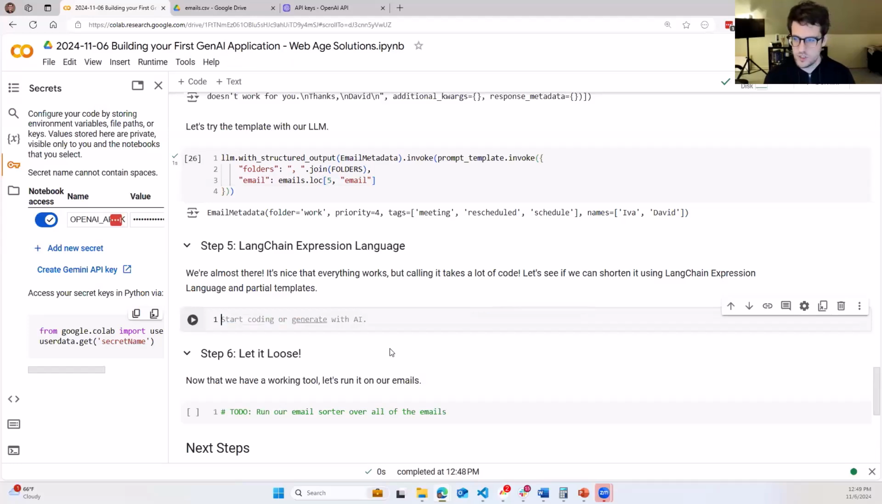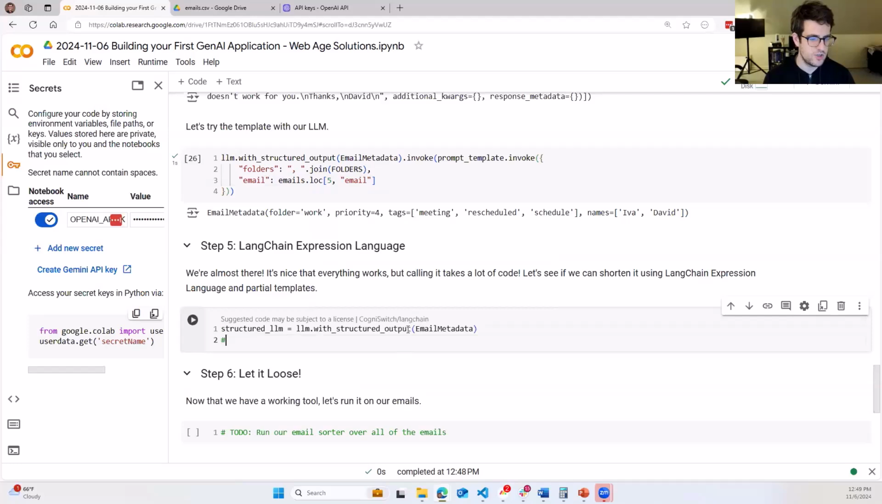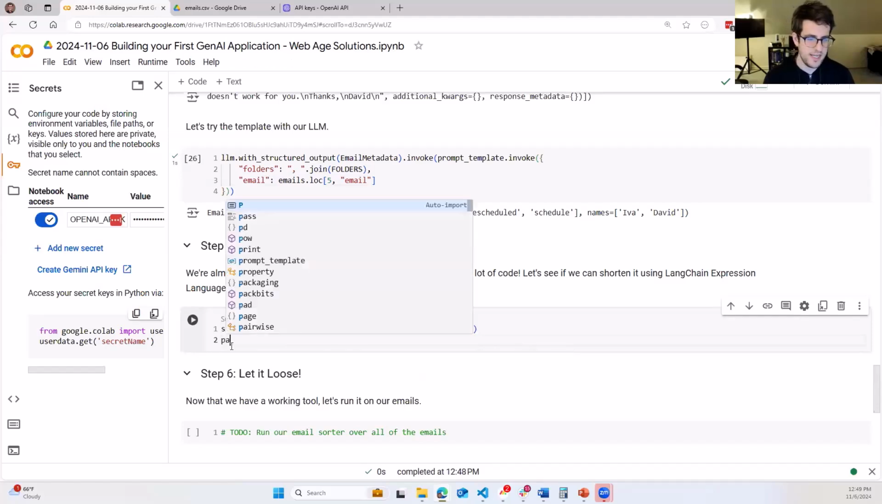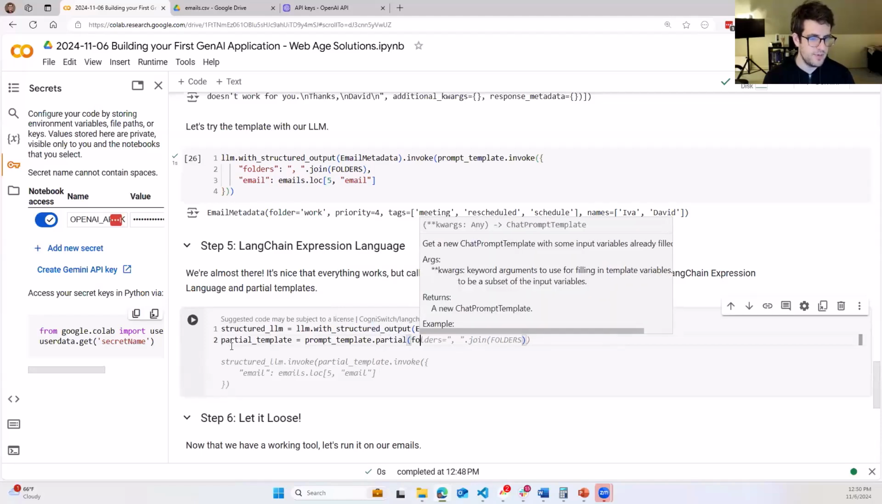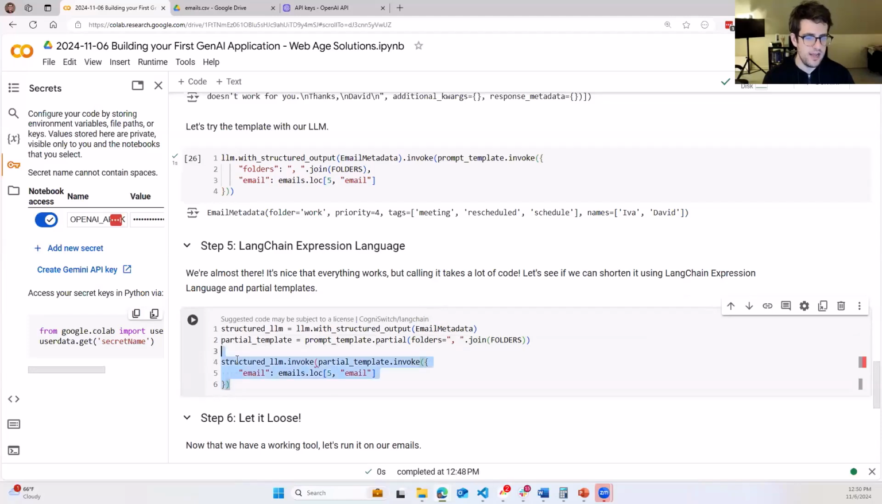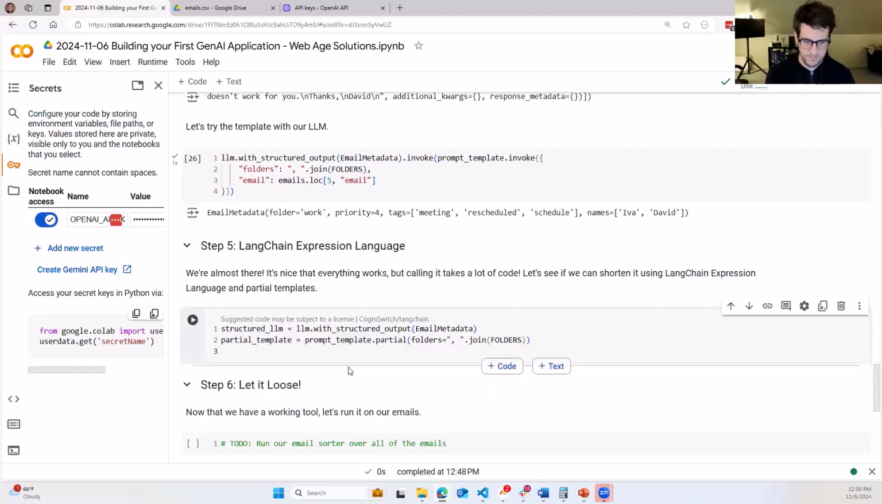I'm just going to start with creating a variable for our structured LLM. We're going to give it that structured output, so it has the email metadata, and it's just structured LLM. The second thing I'm going to do is create a partial template. This will allow me to take the prompt template, call the partial method, and pass in the folders. So now whenever I call partial template, I don't need to pass in the folders because the folders will already be provided to the template. I only need to pass in the email.